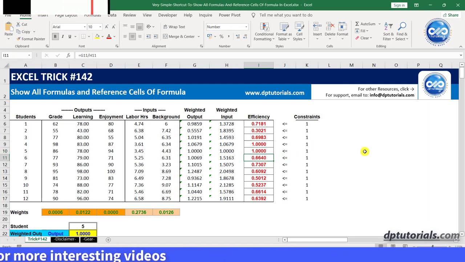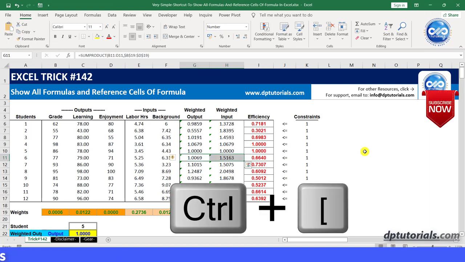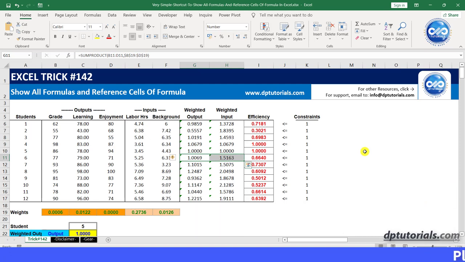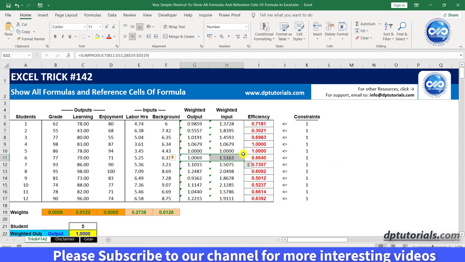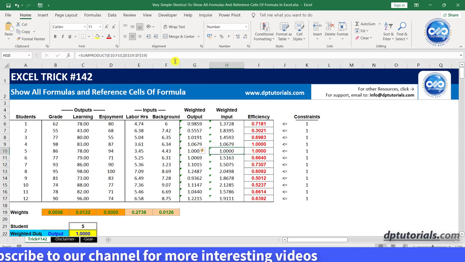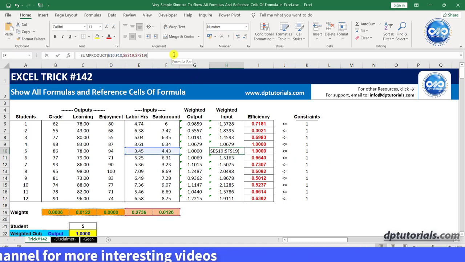Click on the particular cell which you want to see and press Ctrl plus [ key on your keyboard. Then you can see all the reference cells getting highlighted like this. By this, you can clearly understand the formula and the dependencies. You can test with one more cell like this to see the dependency of cells, that is the reference cells.